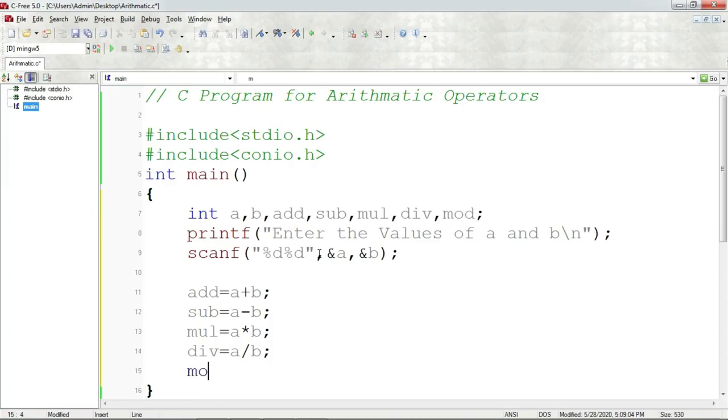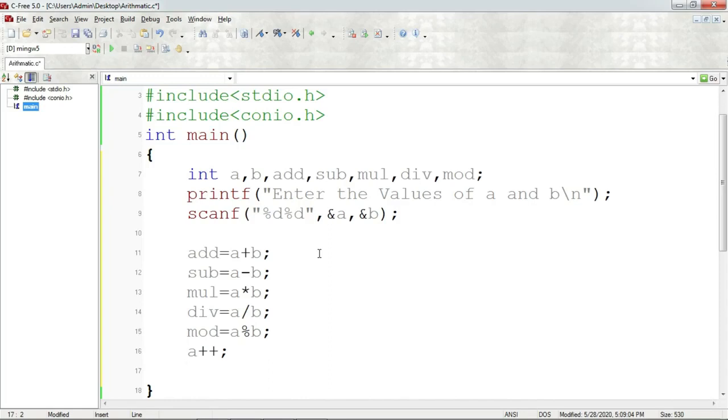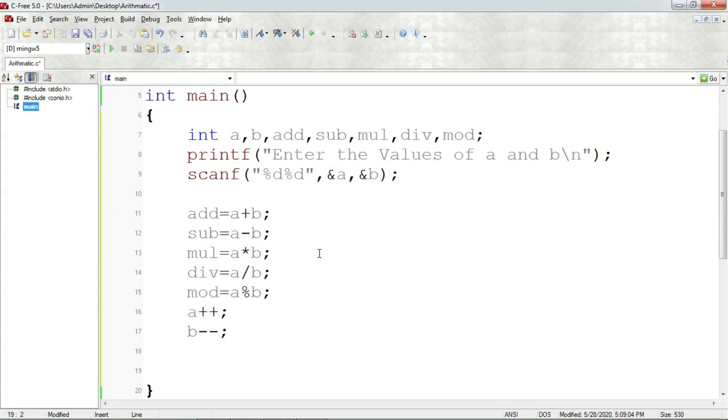Okay, then modulus, mod is equal to a modulus b, that is the remainder. And then increment and decrement. Here if I want to increment the value of a, then I can write a plus plus. If I want to decrement the value of b, then write b minus minus. Okay, so these are the formulas, simple. We can also call it an expression. Okay, now let's print the values of addition, subtraction, multiplication, division, modulus, increment and decrement.